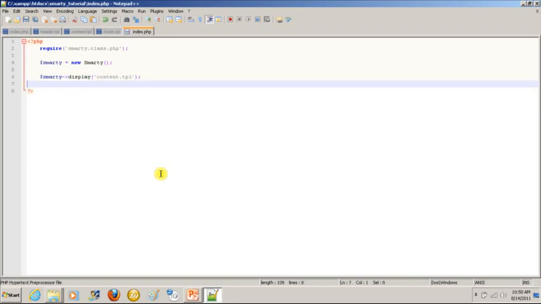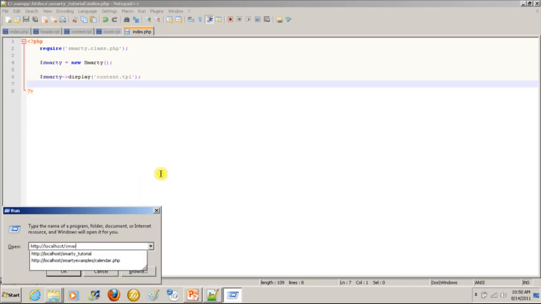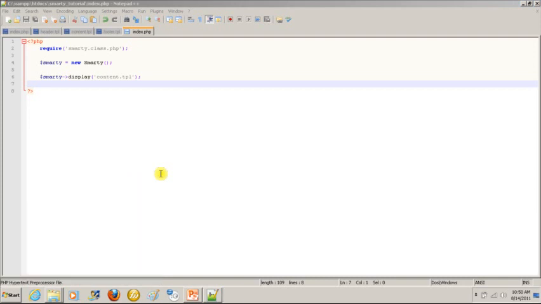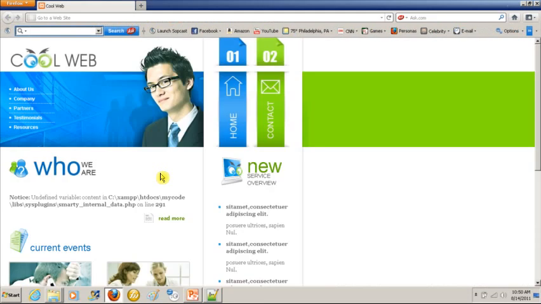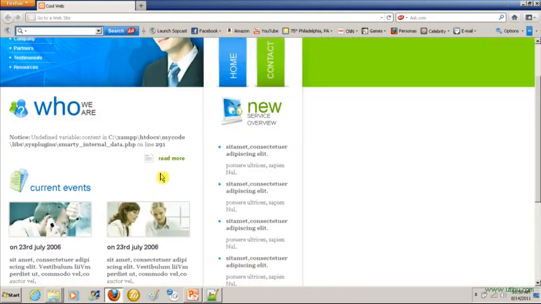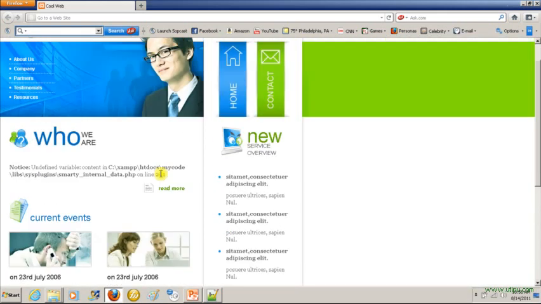Now I'm going to save it and preview it in the web browser. Now I'm going to see what it says. It's the same web page. If you notice here, it doesn't recognize the variable because we didn't pass anything to it. So instead of the text, it just displays this error message. I'm going to take care of that in a second.